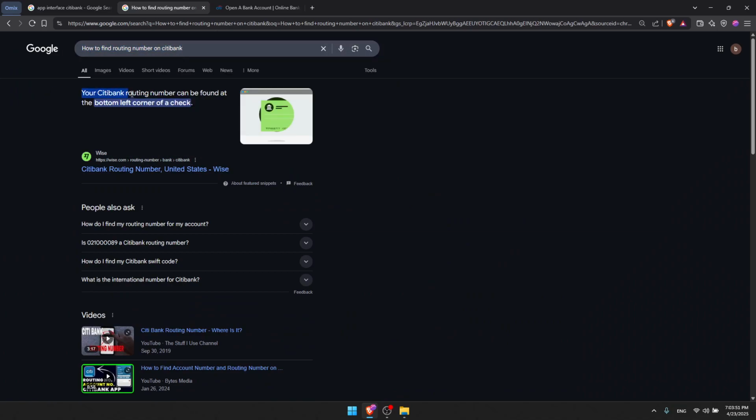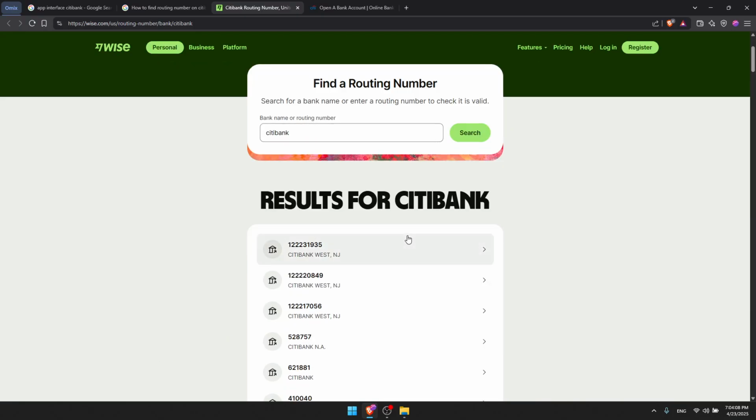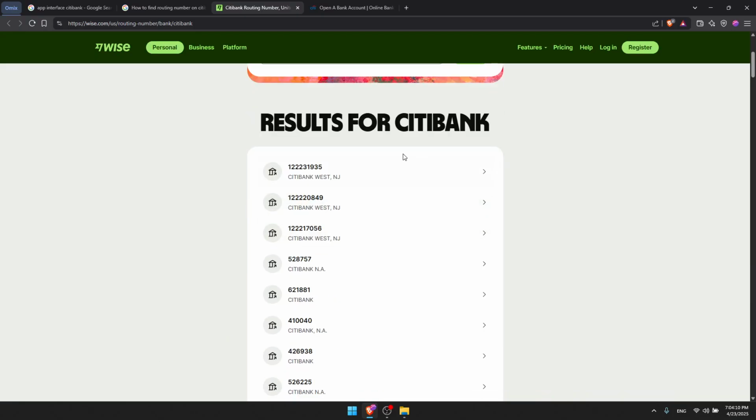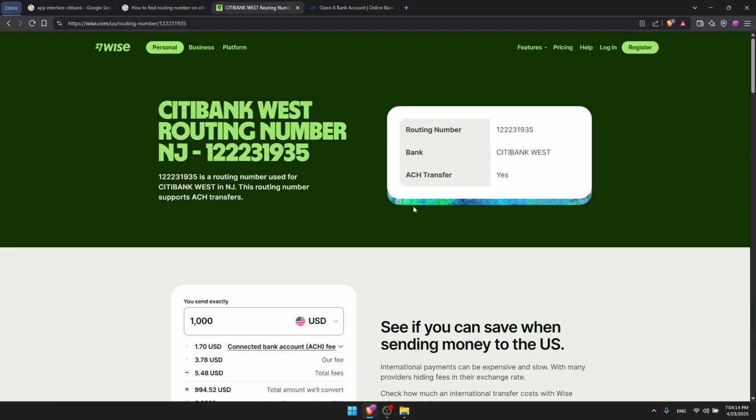As you can see, your Citibank routing number can be found at the bottom left corner of a check. Normally, of course, you can, as an example, search through this article, search whatever bank you want, maybe Citibank. They'll tell you where you can find it. So, as an example, you can see the results for Citibank. As you can see, you can find a routing number for each place.